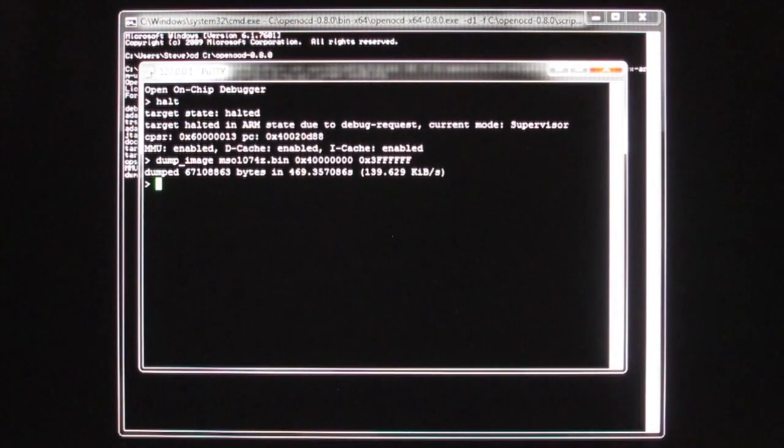The memory dump's now just completed. That took approximately 8 minutes. It says here 469, which is between 7 and 8 minutes.